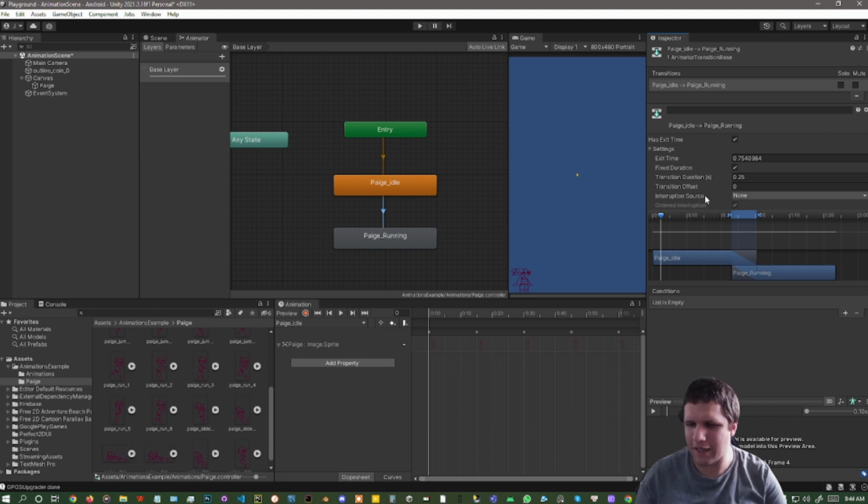Very Unity-like. But what I will do is I will say that it does not have exit time, it does not have a fixed duration, and the transition duration is 0. However, we now get this error or warning: transition needs at least one condition or an exit time to be valid. Otherwise, it will be ignored. So at this current time, this transition will never run. It's like saying, if false, do this. Well, false is always false.